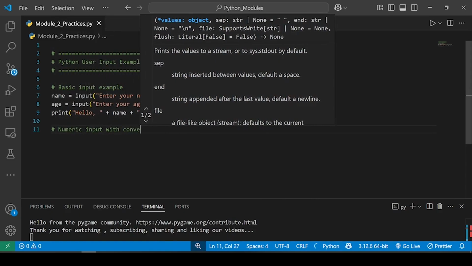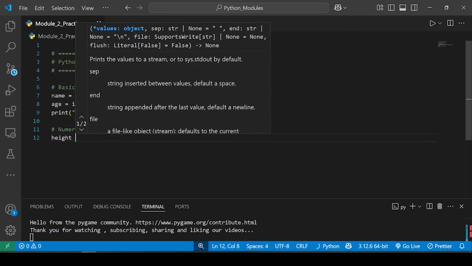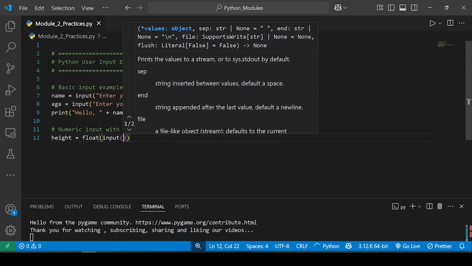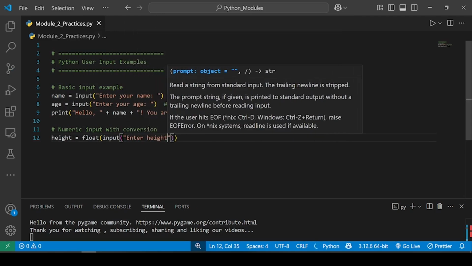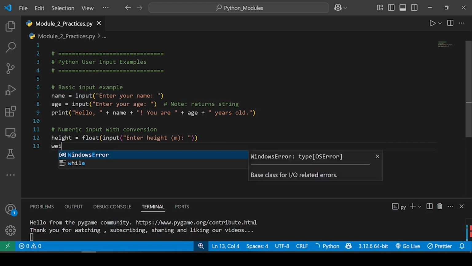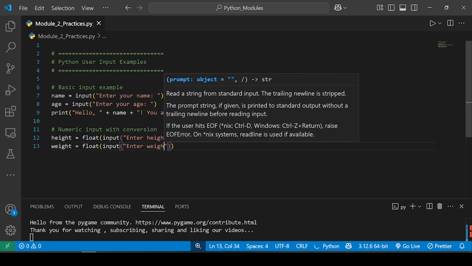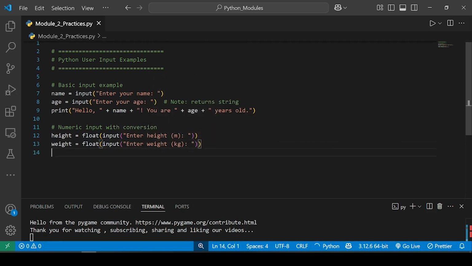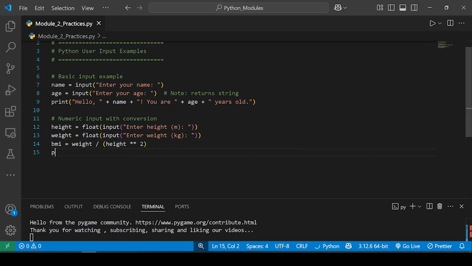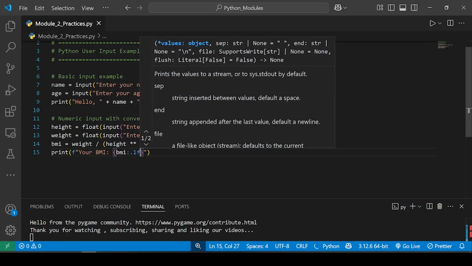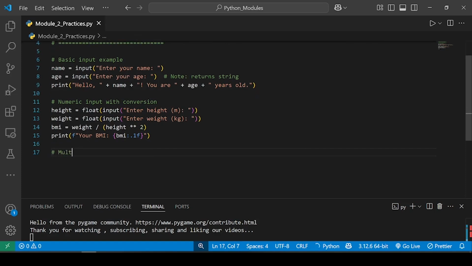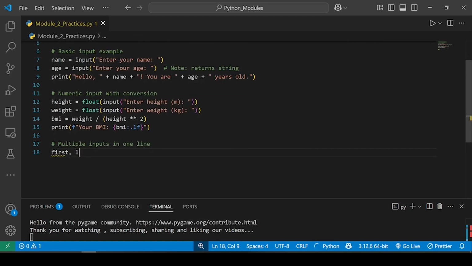You can also take numeric input with conversion. For example, height is equal to float input, enter height in meters, and you can also ask the user for their weight: float input, enter weight in kgs. BMI is equal to weight over height squared. So print your BMI in 1 decimal place. We'll have to run this line together.